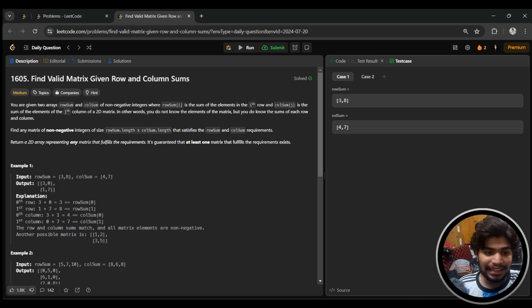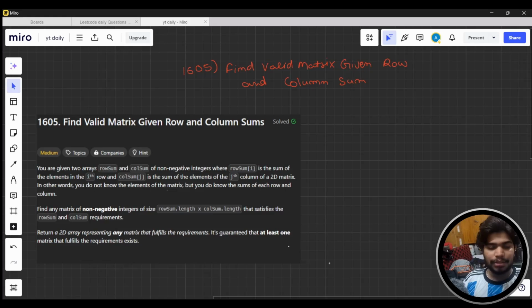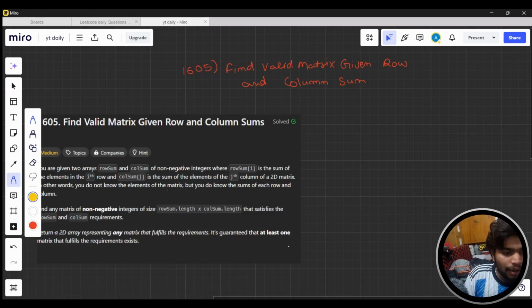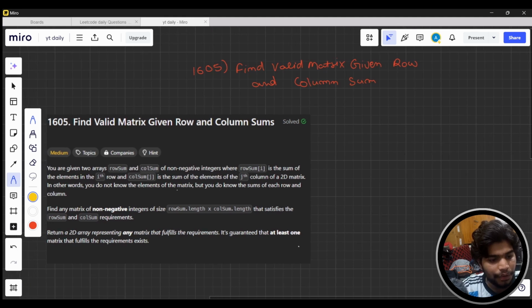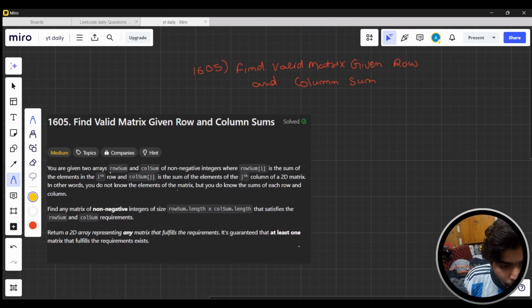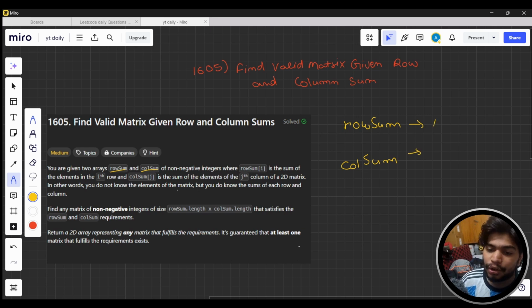Find valid matrix given row and column sums. So let's start with the question description. What is the question saying? You are given two arrays named row sum and column sum, of non-negative integers. These both will be non-negative for sure.